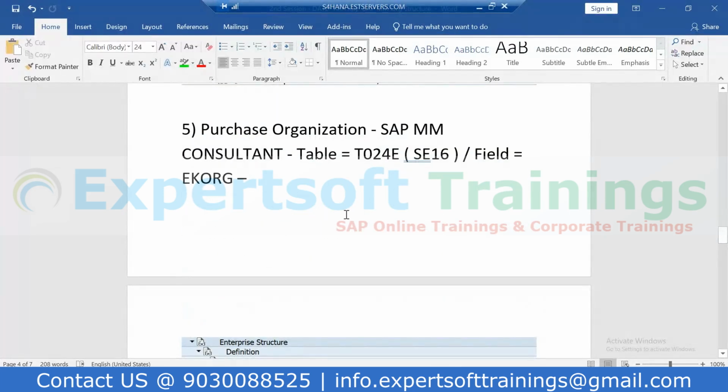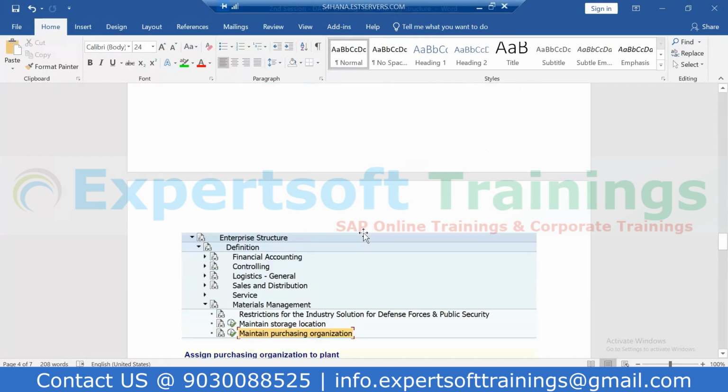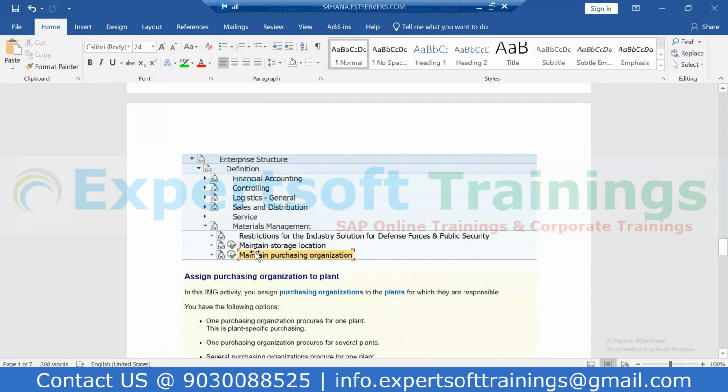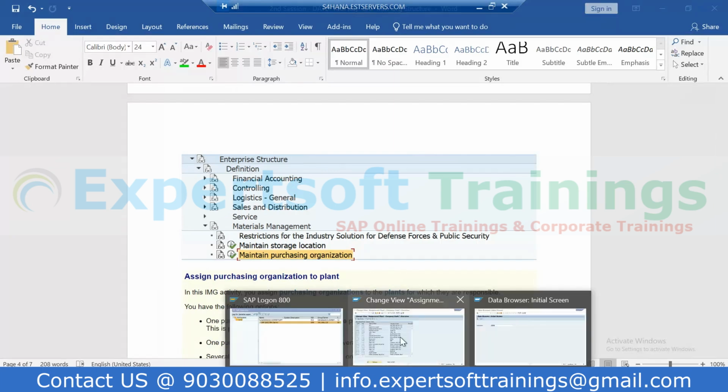नाउ कमिंग ऑन टू द परचेसिंग ऑर्गेनाइजेशन. Purchasing organization is also one of the very important departments, right? So we have to configure now the purchase organization. उसमें कैसे जाएंगे? Maintain store location के नीचे है ये under definition. So let us quickly go back.